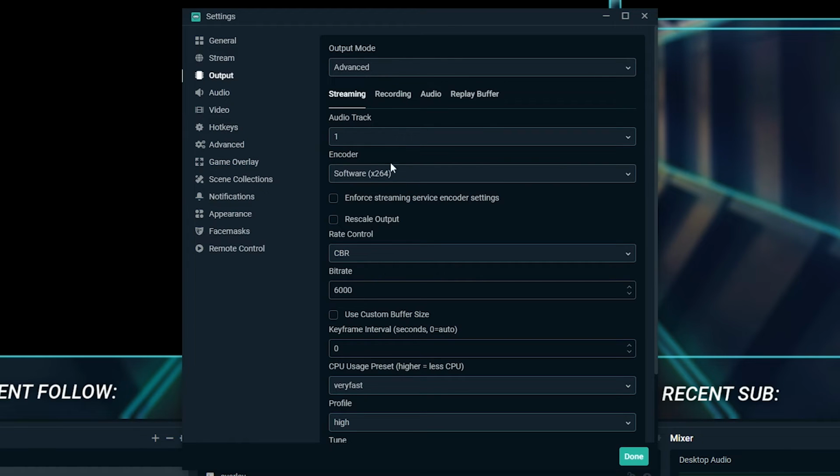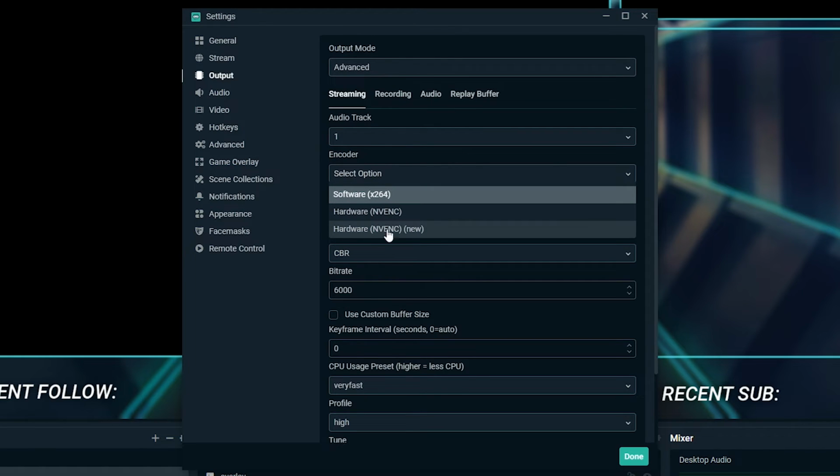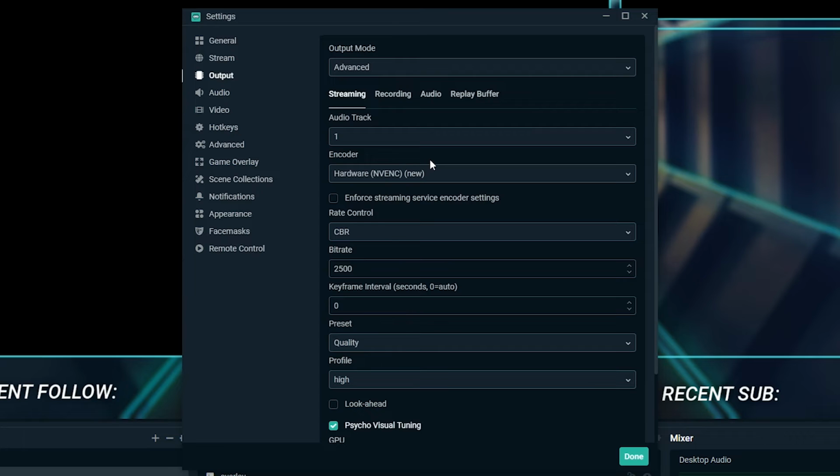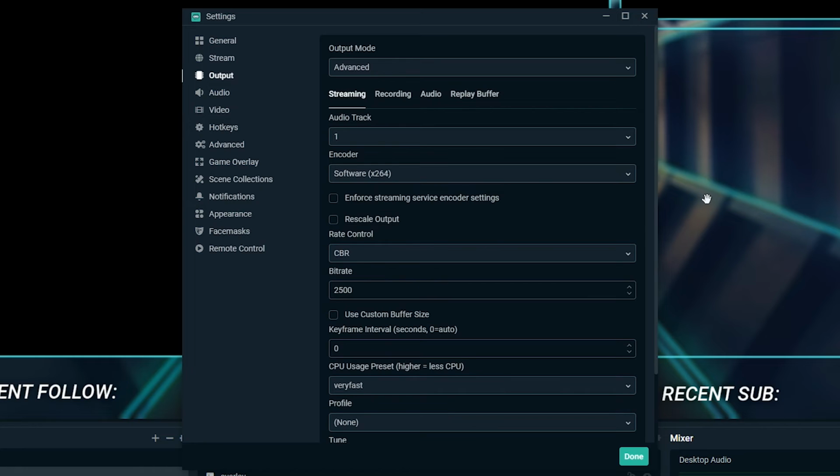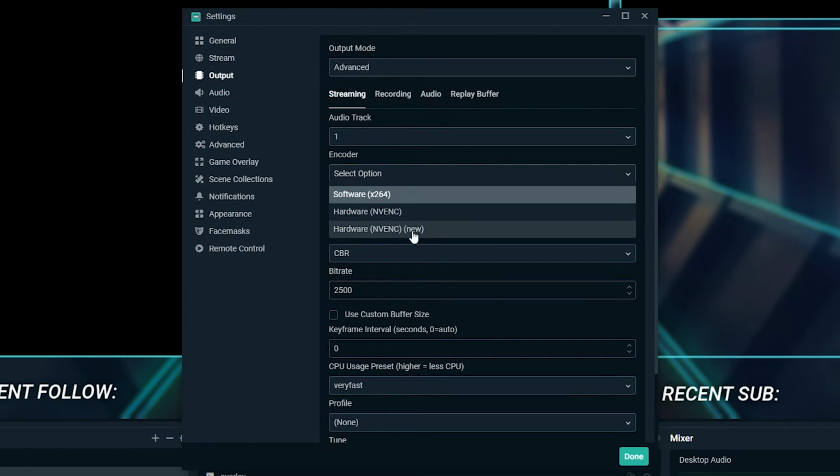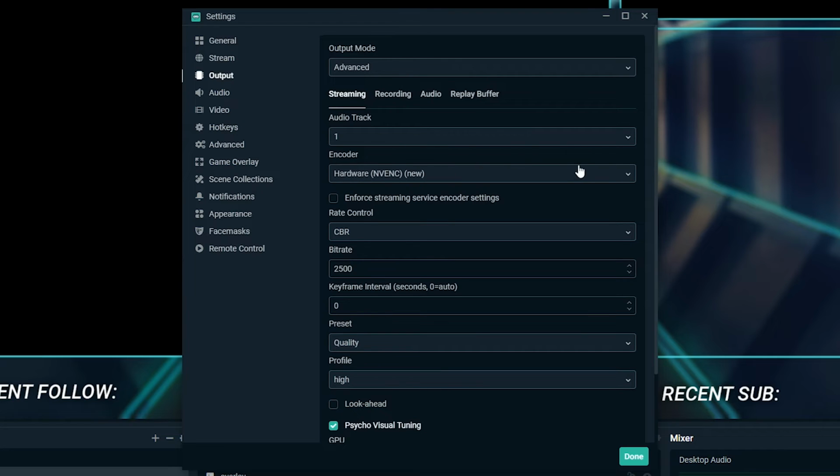So the first thing, the encoder, again, choose hardware NVENC new if you have an NVIDIA graphics card and if it supports it. If it doesn't, software 264. But we will set up hardware NVENC first because this is what most people will be using. Okay, make sure you do not select enforce streaming service encoder settings.